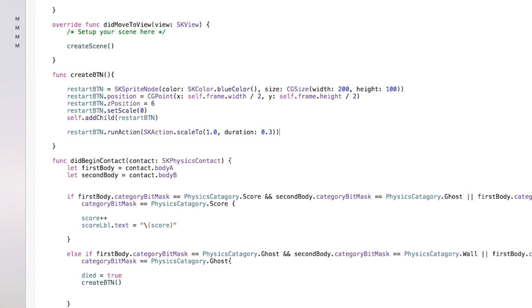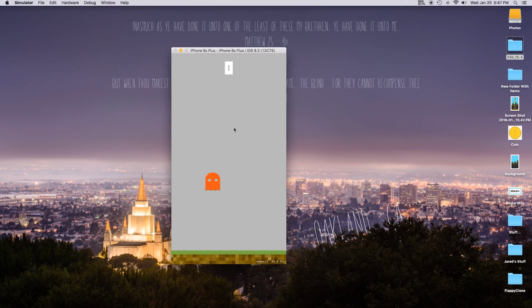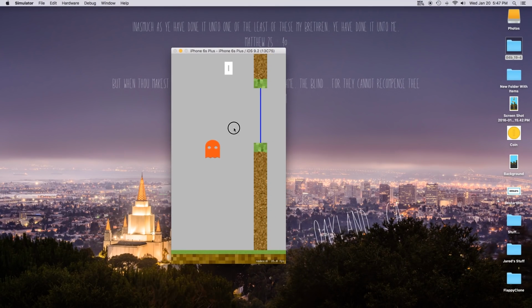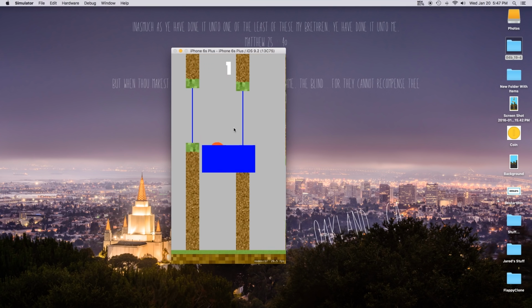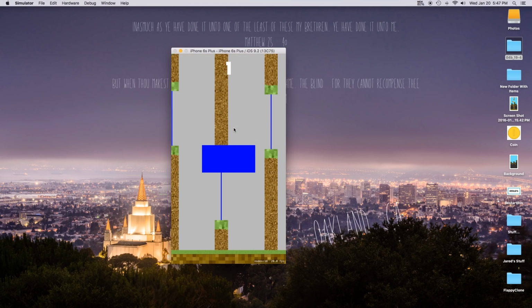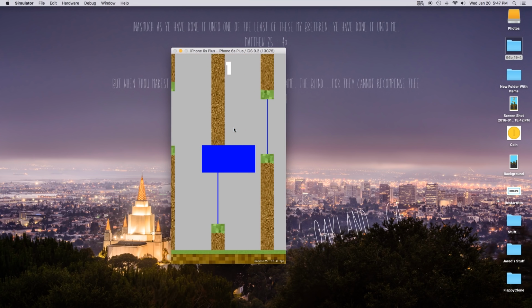And now if we were to play this game right now, you should be able to see that as soon as we're going through here, we should be able to die, and our button comes on in an animation-like way. So that is exactly how I wanted it.